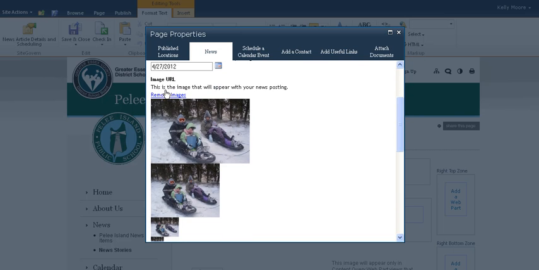It also asks you to upload an image, and that's important because on the board web page and on the home page of your school site, those photos are going to show nice and large in the middle of your screen. And if you don't select a photo, it's not as visually appealing for the audience.